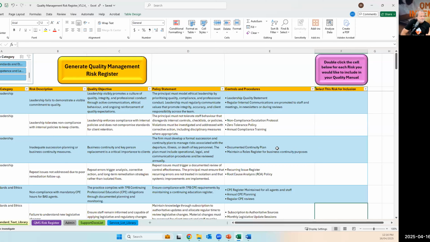So as you go through this, let's just pick an example as we work through. So let's take this one here. Leadership tolerates non-compliance with internal policies to keep clients. So leadership doesn't enforce their internal policies because they're basically compromising the standards that they want. So you kind of go, well, yep, that's a risk. There's my policy statement. We really should have a zero tolerance policy when it comes to non-compliant clients. And so you go, yep, that's a risk I want to at least consider. I may not eventuate to it because I might have some great policies already around that, but it's something I want to consider.